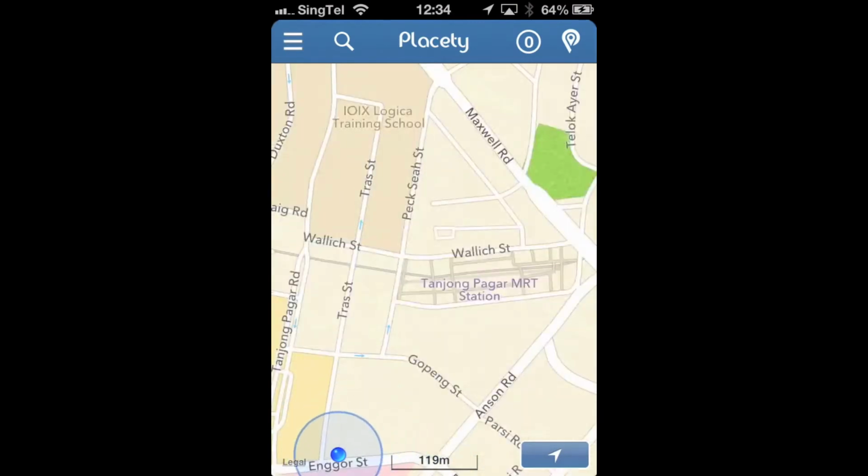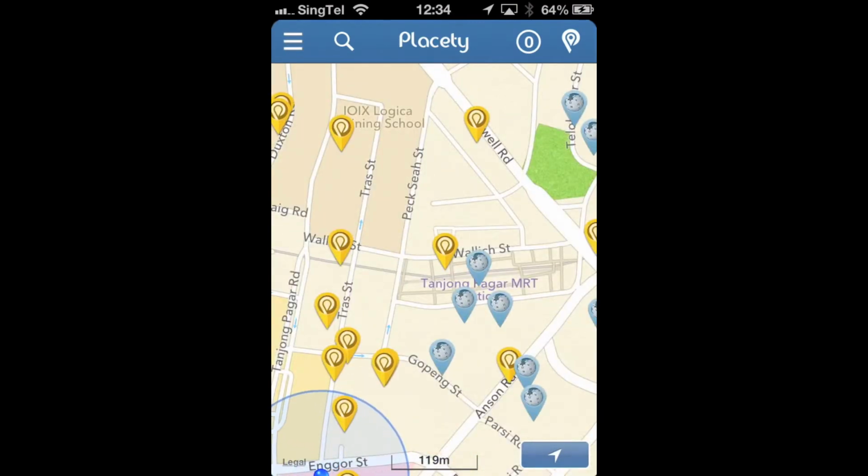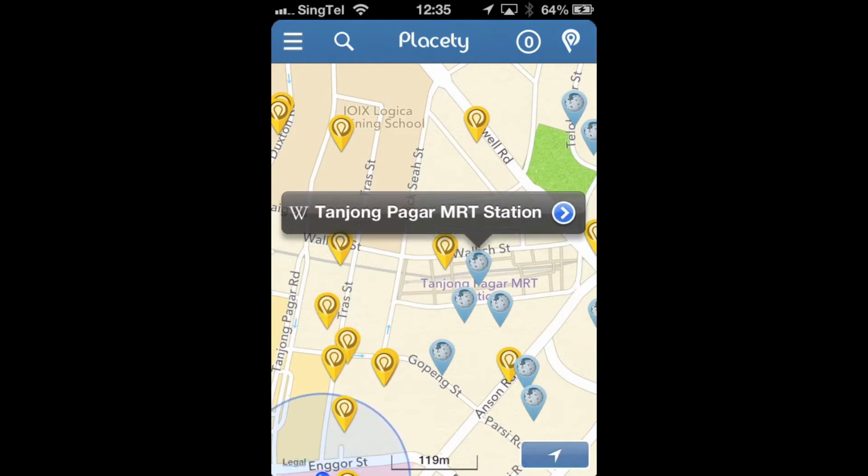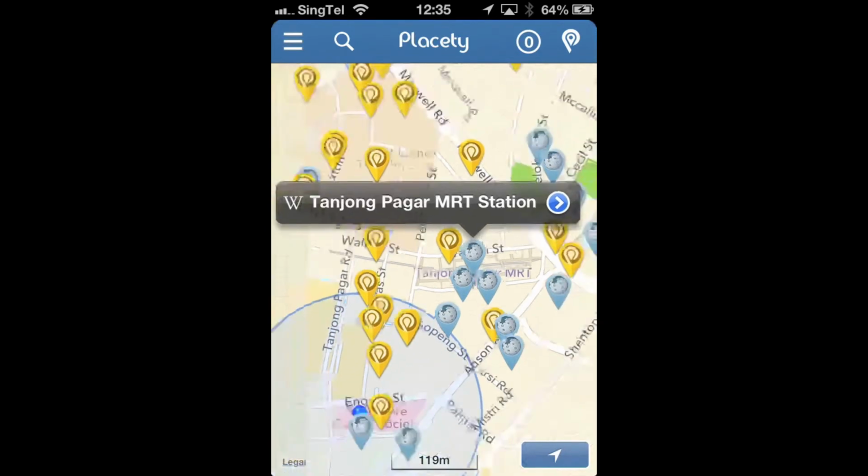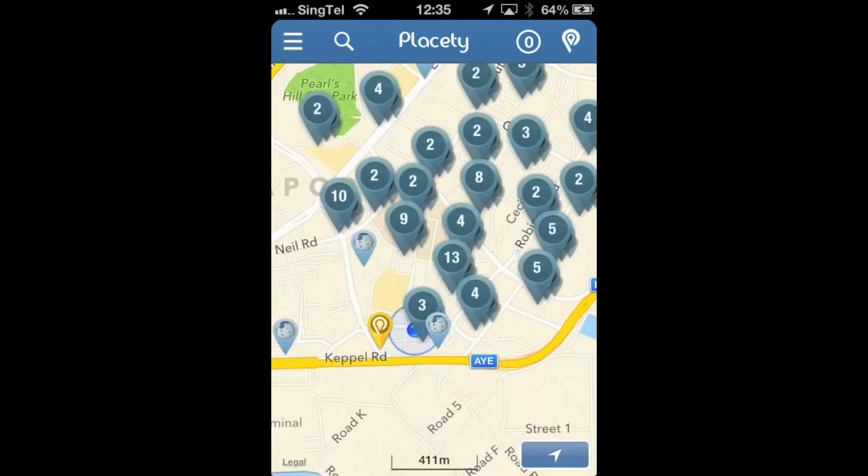I'd like to give you a quick overview of where we stand with Placety development. Once you enter Placety, the first thing you see as a user is the map view. Here you see yellow and teal colored place markers. The yellow ones are Placety places, and the teal colored ones are Wikipedia places that we're importing right now, so that you have a good amount of places to start with in any location in the world.